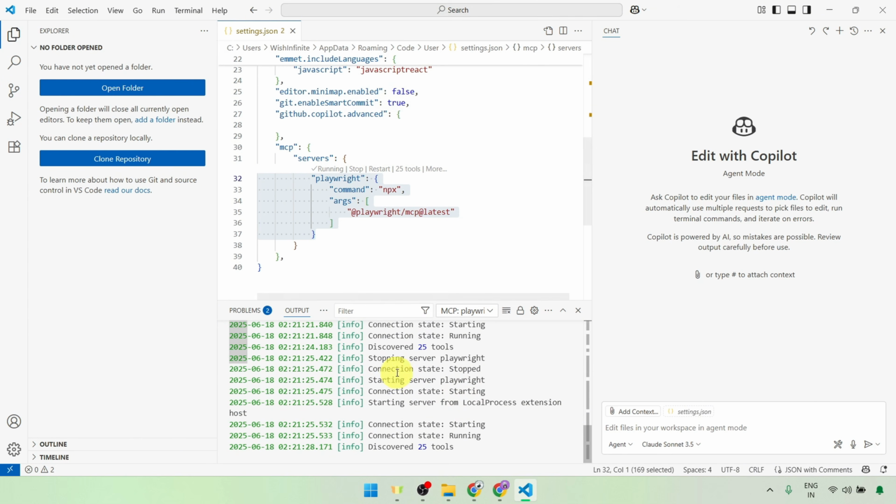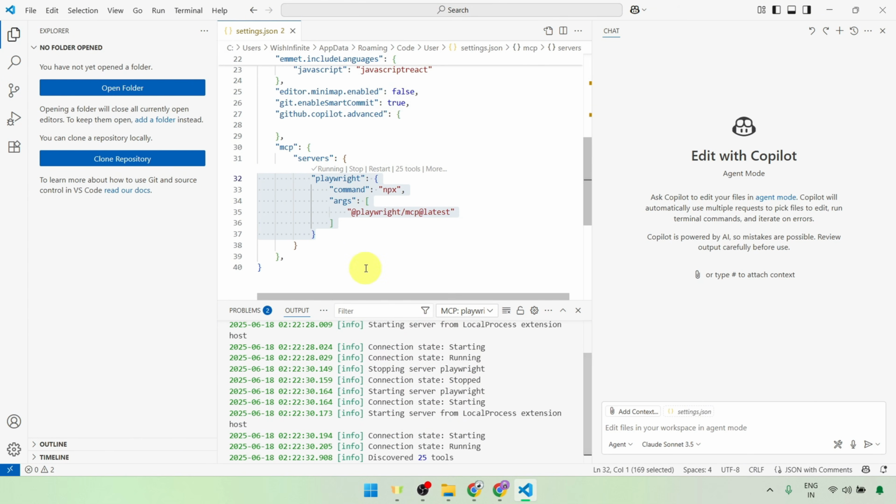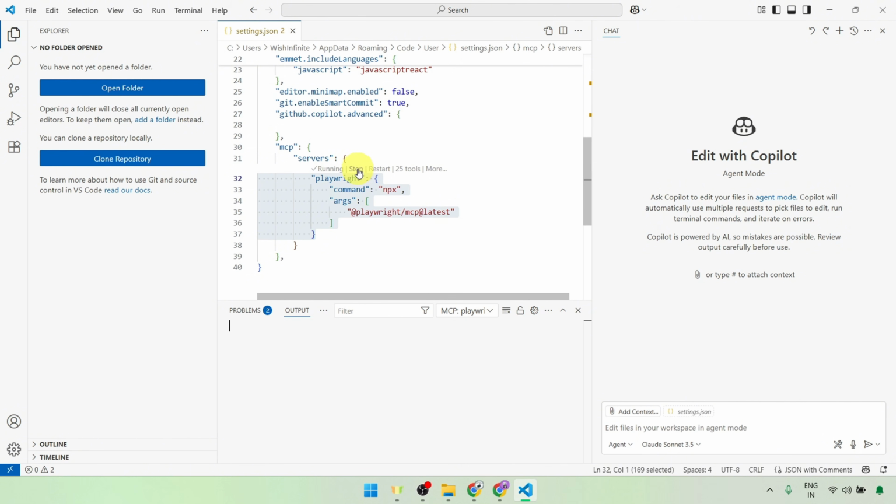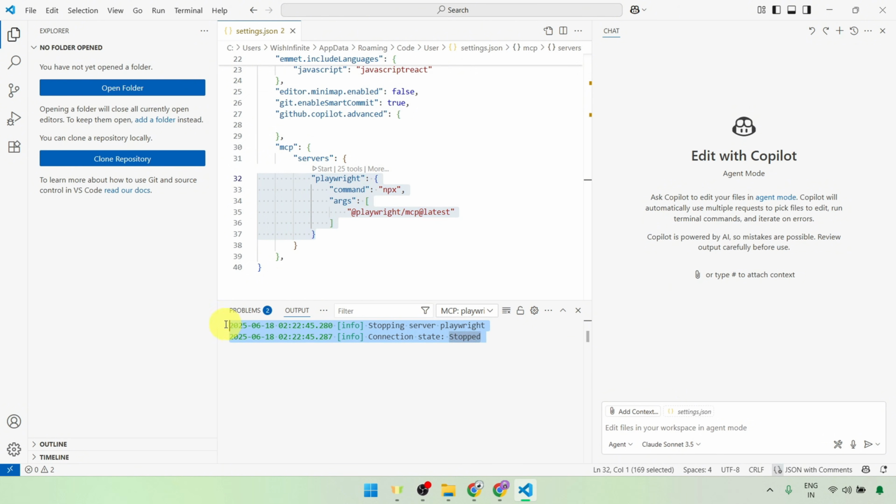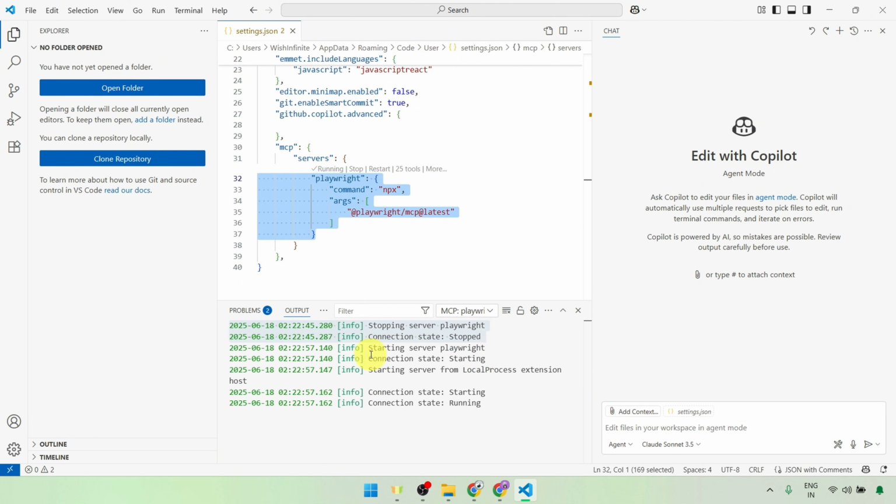And also we are able to see these logs. Let me clear these logs. Let's again stop this Playwright MCP server. See, these logs are appearing where it has stopped this Playwright server. Again let's start it, and now it is showing logs related to the start of this Playwright MCP server. See, it is starting the server and then the state is changing from starting to running, and it is showing that it has discovered 25 tools.